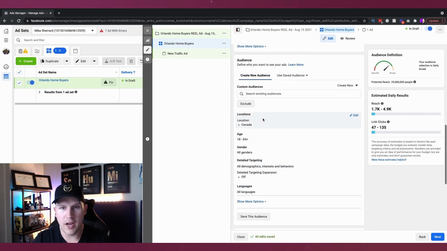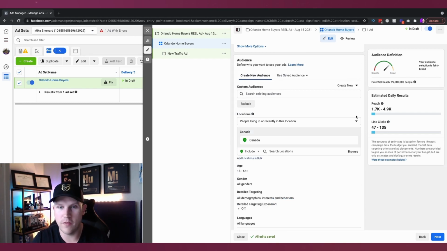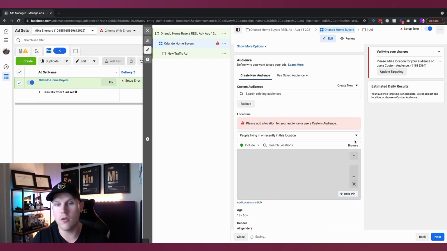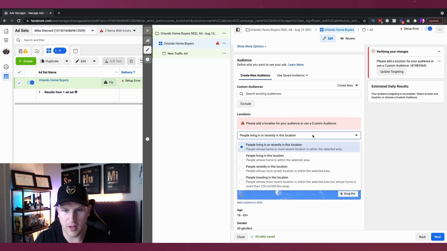Now, come down and again, make sure that you're choosing the right audiences. You could be choosing your location. You could be choosing a country, a city, a state, a province. You could be doing anything. Typically, again, just for this general example that we're doing here, we would be selecting Orlando.